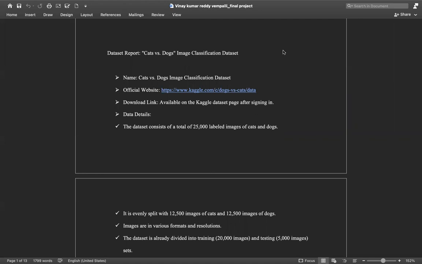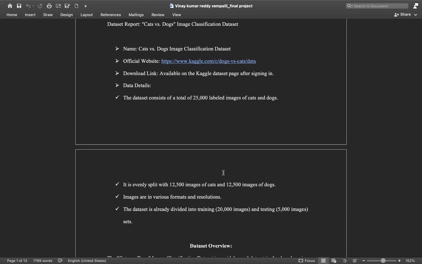Here, in the first part, I use the data report of the cat versus dog image classification data set. I took this data set from the official website of Kaggle, and we can download it from there. The data set consists of 25,000 labeled images of cats and dogs. It is evenly split with 12,500 images of cats and 12,500 images of dogs. The images are in various formats and resolutions.